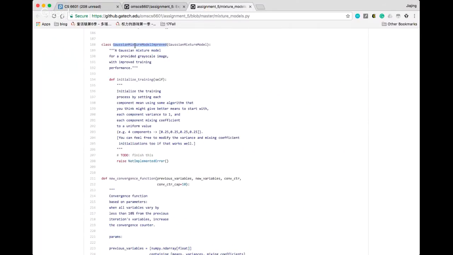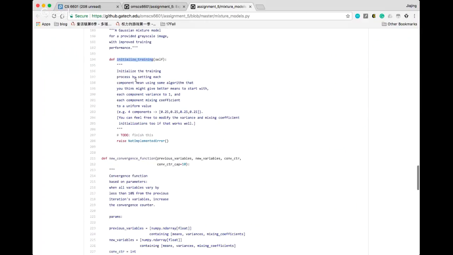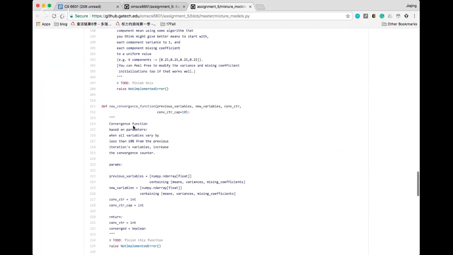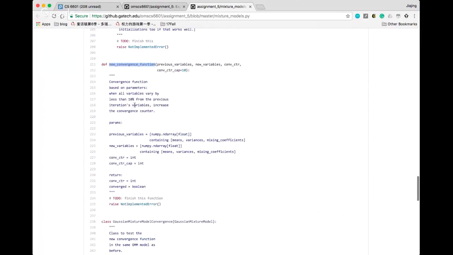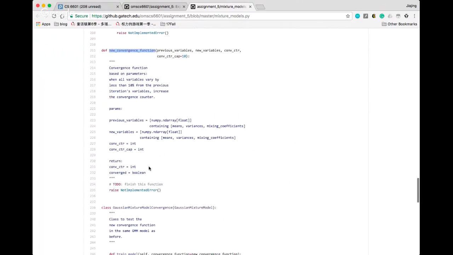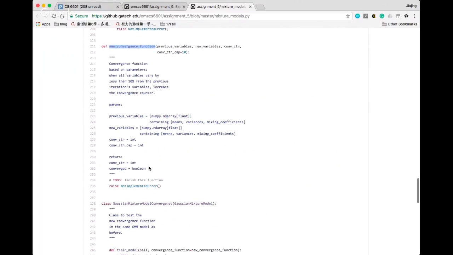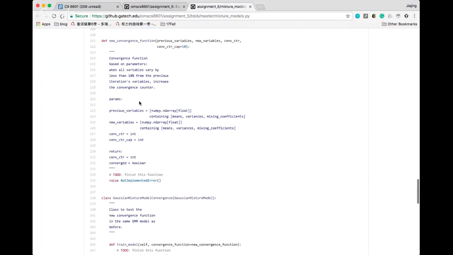This is in the Gaussian mixture model improvement class, and you implement the initial training, and the new convergence function. You write it not using the likelihood, but using the mean, variance, and the coefficient parameters to do the convergence. Okay.